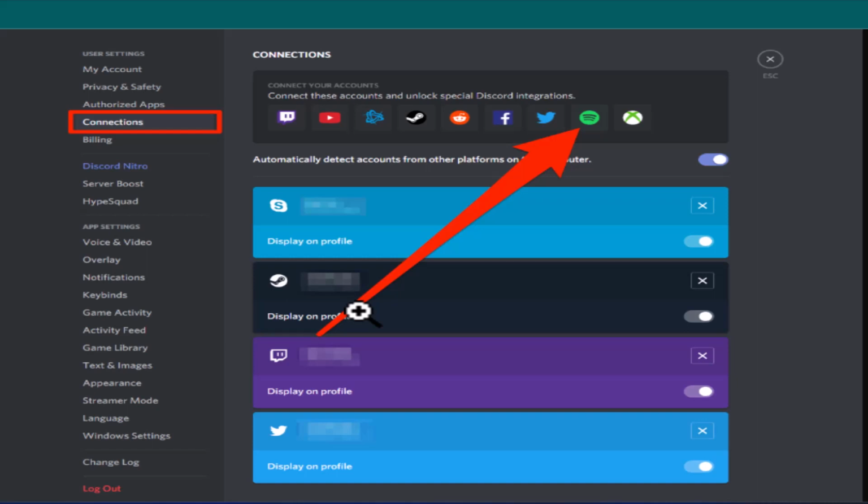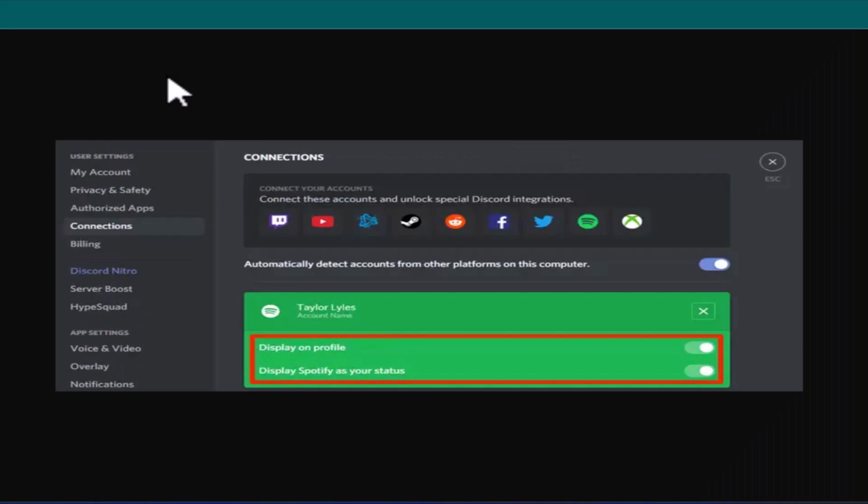Now from here, you'll need to tap on Spotify. So as you tap on Spotify, right at the bottom, you'll have an option as display on profile and display Spotify as your status. After you toggle the switch for both of these options, that is how you can show you're listening to Spotify on Discord.